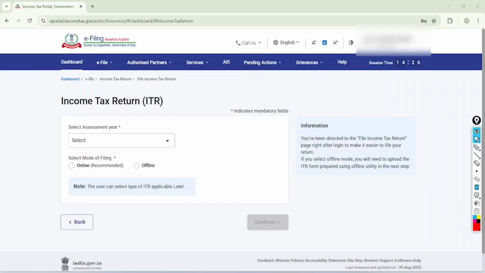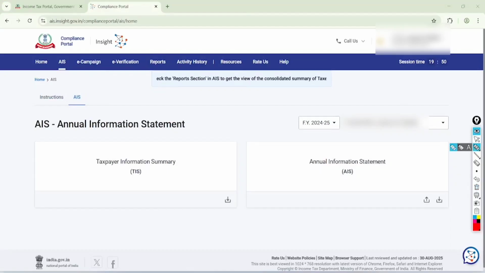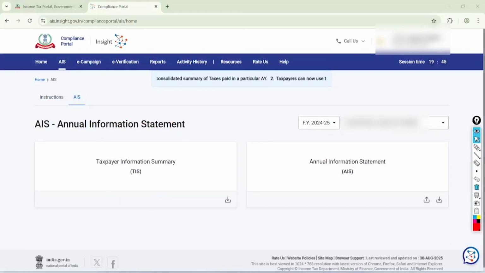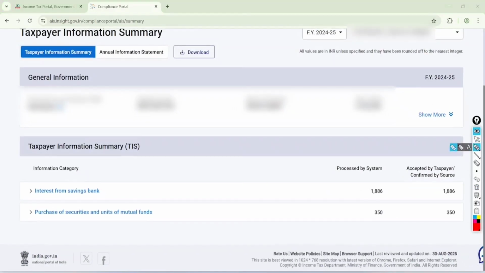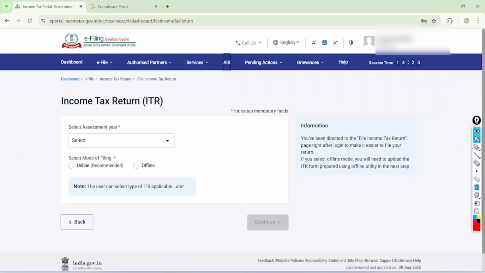Now click on the AIS button. It will take you to a new website. Now again you need to click on the AIS button. Here you need to select financial year 24-25. Now click on the TIS, which is taxpayer information summary. Any transactions you did through your PAN number like saving interest, FD interest, share market, crypto, mutual fund, GST, whatever transaction you did, it will be shown here. So make sure to incorporate all the transactions in your income tax return.